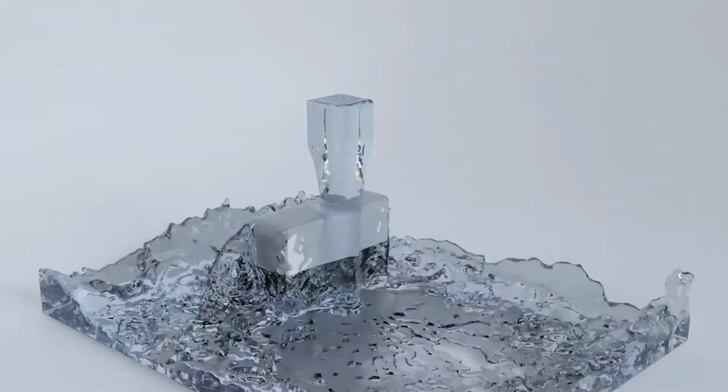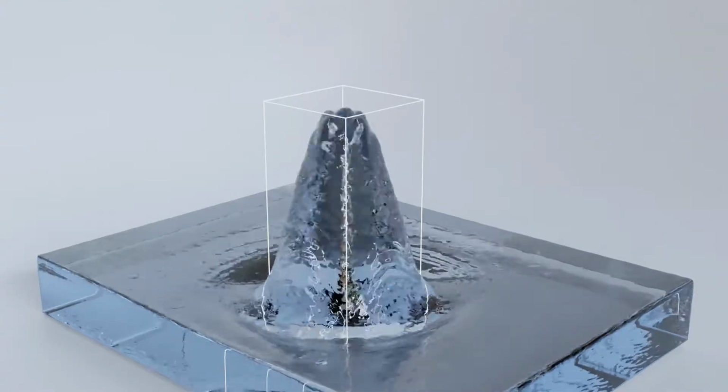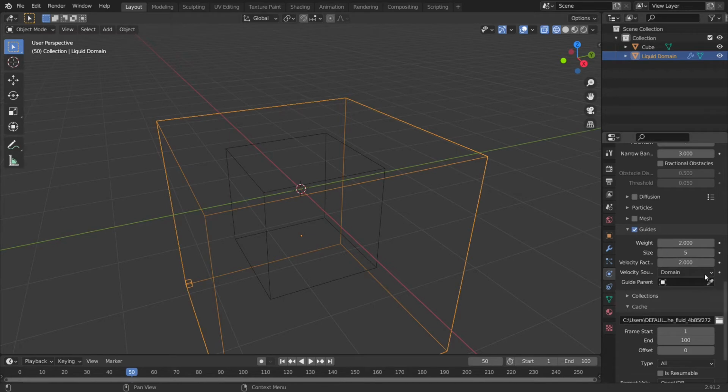For the effectors, you'll probably use collision the most. Guides need to be enabled in domain, but allow you to apply an object's velocity to your water. Both of them have samples and surface thickness to stop phasing. Velocity factor multiplies the guide's effects.